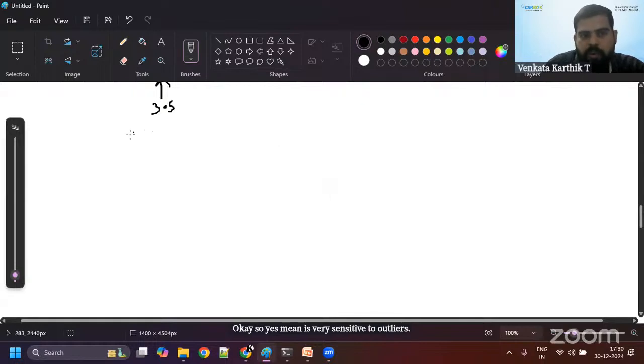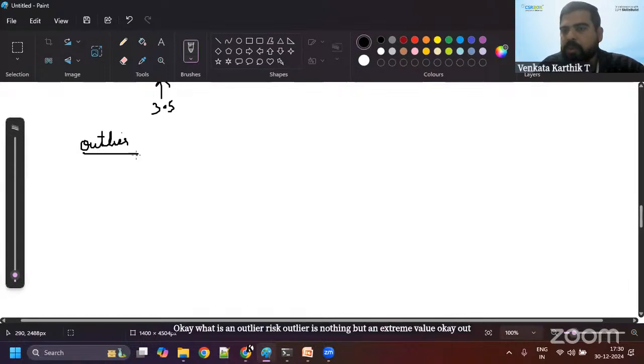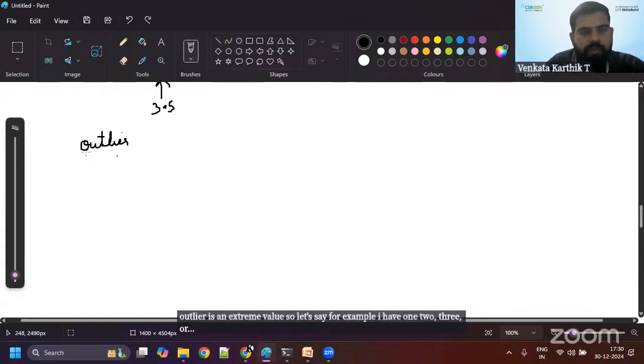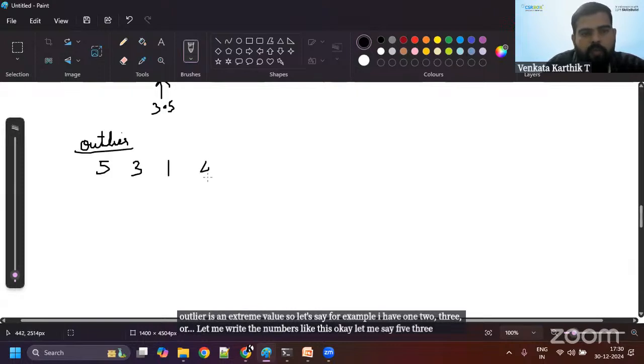There is something called an outlier. What is an outlier? An outlier is nothing but an extreme value. So let's say, for example, I have the numbers 5, 3, 1, 4, 2, 100.